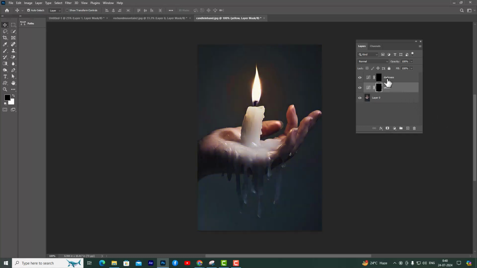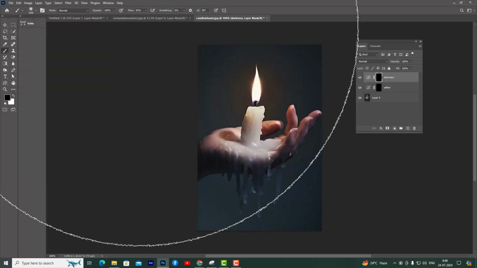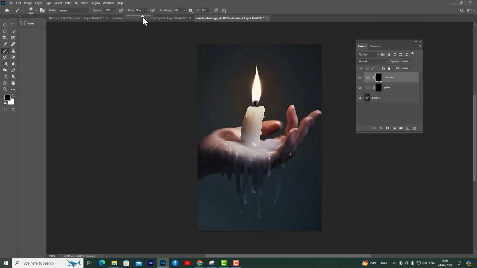Right. So now we will first select the darkness curve layer's mask thumbnail, and we will just select a brush. We will select a soft rounded brush, and we will keep the flow amount to, let's say, 50% for the brush, and we will reduce the brush size just by using left square bracket, and we will paint darkness around this candle.